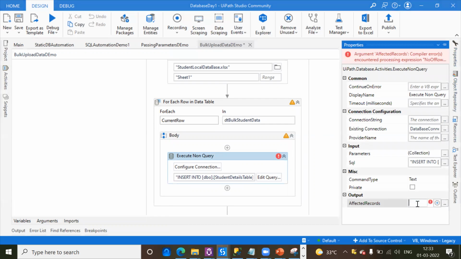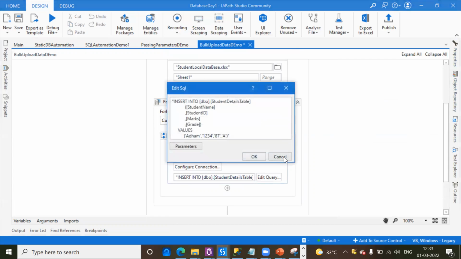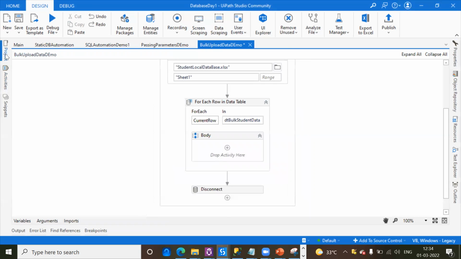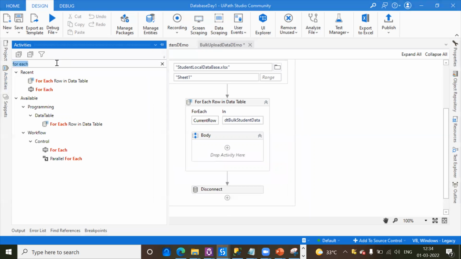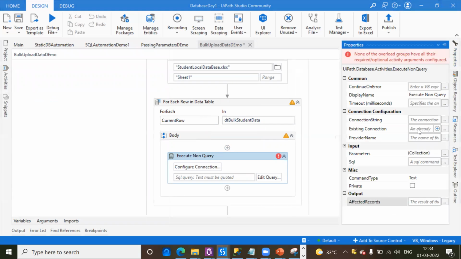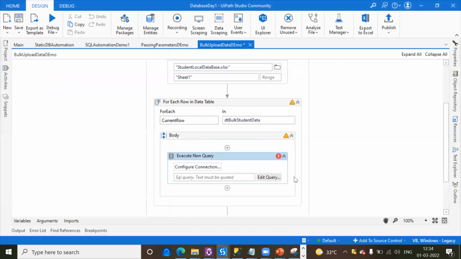So just rename them, and I'm keeping the query as it is. Okay, this is not parameterized. Let's do one thing. For this alone, I will show you step by step how we can do that. Execute non-query. Just pull this, and what is my connection? Existing connection database, and this is number of rows. Already we have created it.